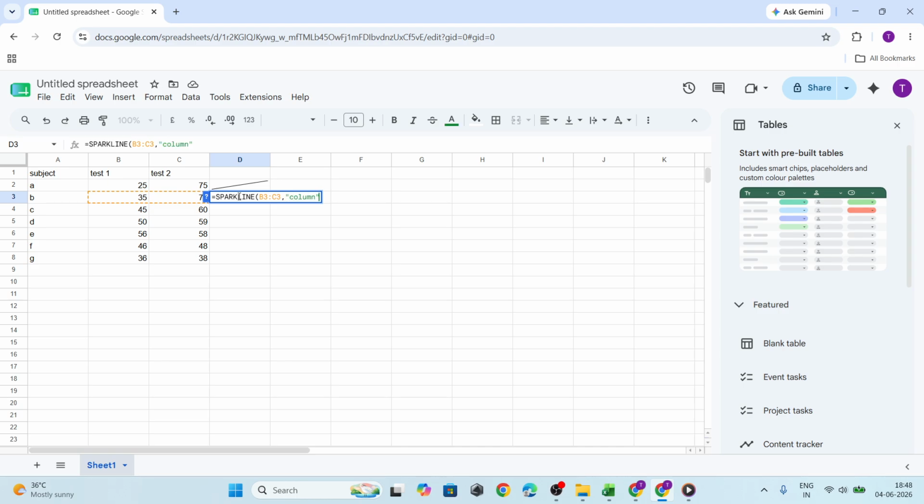As a quick tip, make sure the range you reference actually contains numeric data. Otherwise, the Sparkline may not display correctly. Also, using an empty cell with enough room around it can make the result easier to notice while you work.